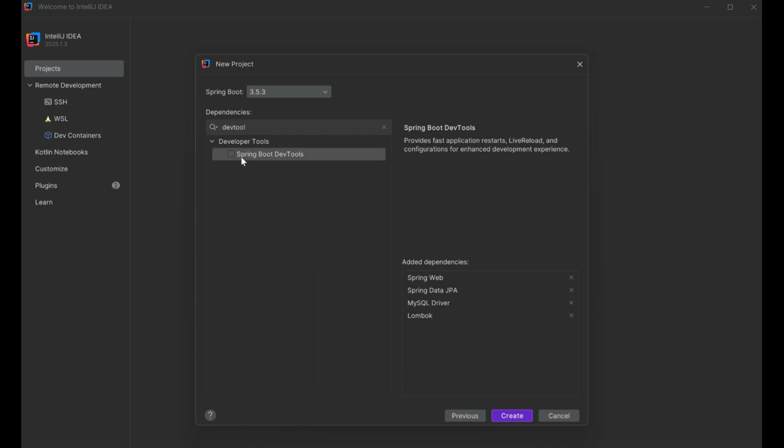What is the use of DevTools? You don't need to rebuild the project again and again. If any small change is there, Tomcat will automatically pick up the changes. That's why we are adding DevTools. Okay, so these are some of the dependencies we have to add as part of the customer service. Now let's go and create the project.